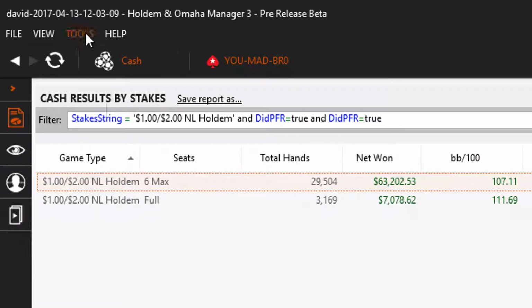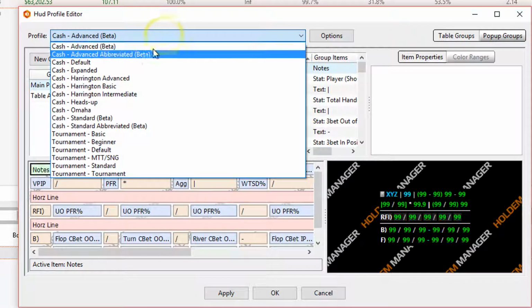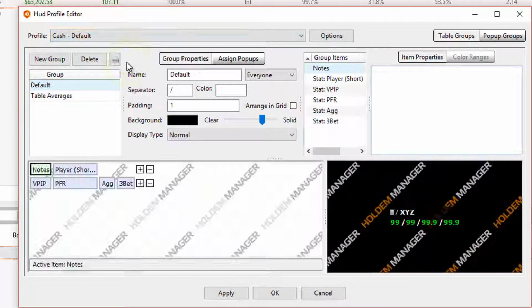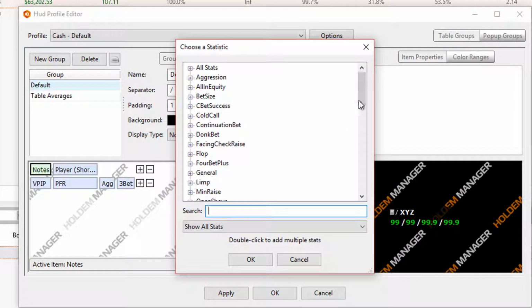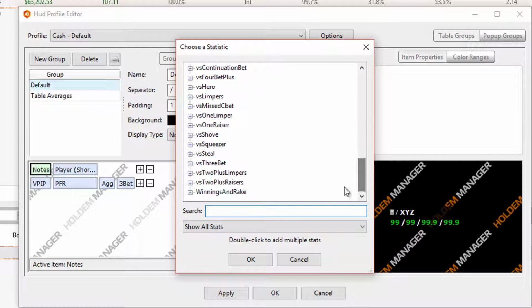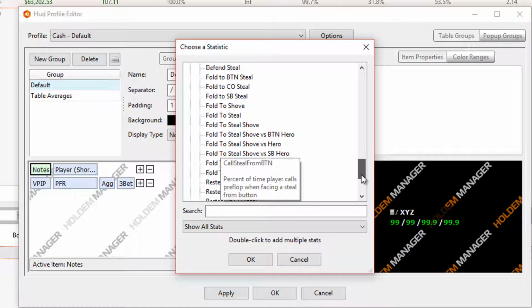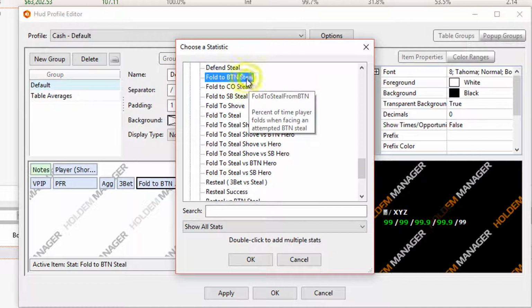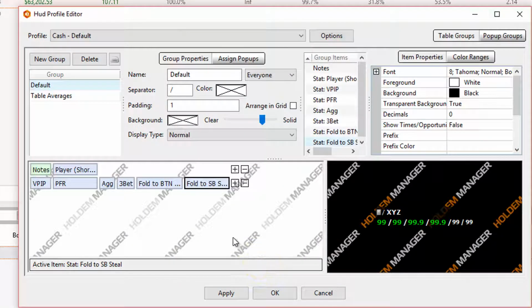So to add them to our HUD, we're going to click on Tools, HUD Editor, and we're just going to navigate to the default HUD for this one. Click the add sign here, and Statistics, and you'll find these stats under the VS Steal stats. So we click here, and we can see that we have the fold to button steal here, and the fold to small blind steal here. So we double click them both, and now they're in our HUD.